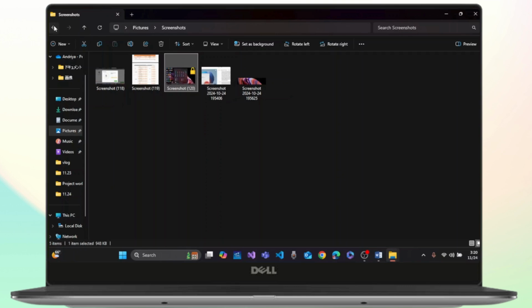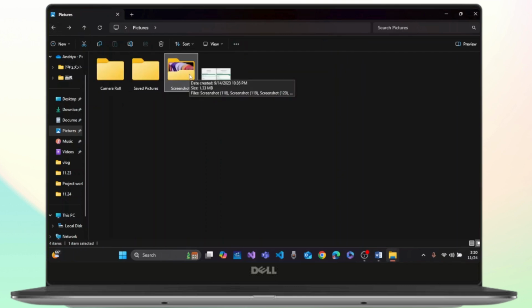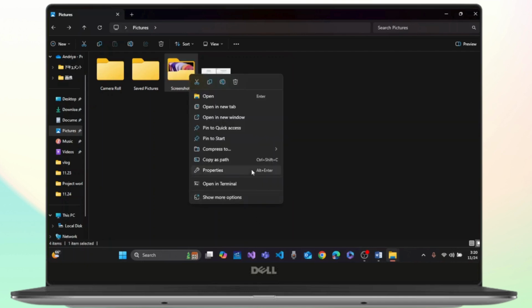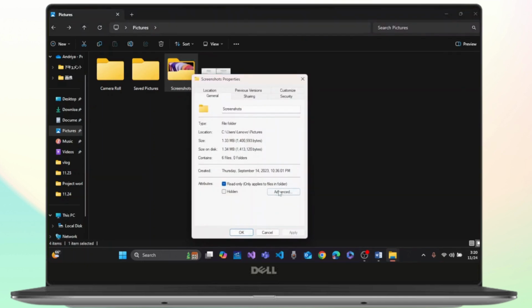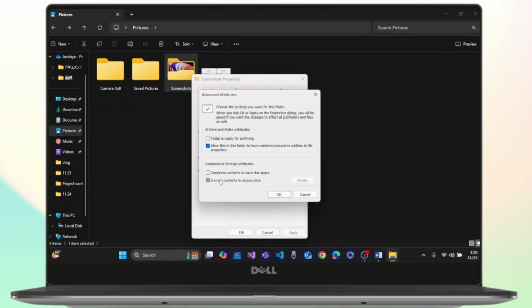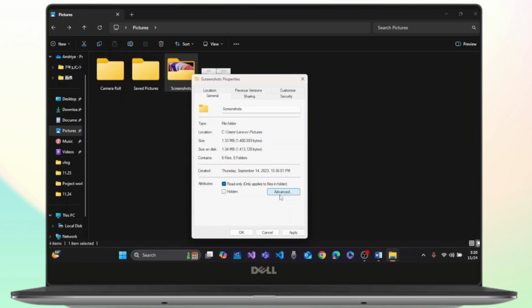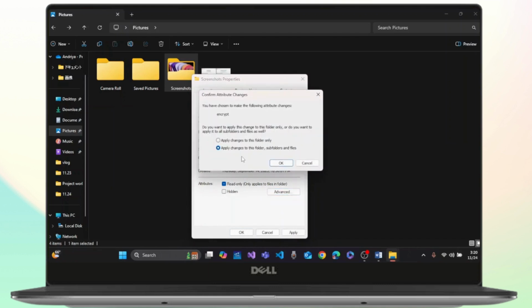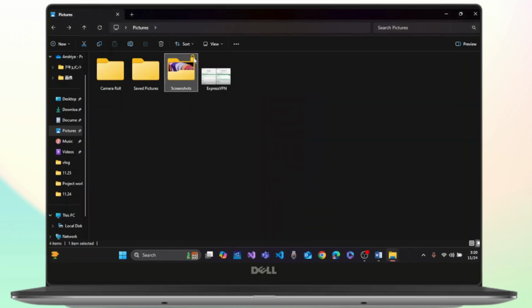Now it is the same for the folder as well. You can right click it and then choose properties. Now you have to choose the advanced option and then click on encrypt contents to secure data and click on the OK button. Again you have to click OK and then click on apply changes to this folder only and click on the OK button. And there is again a lock like icon on this folder. That means we have successfully password protected files and folders in Windows.